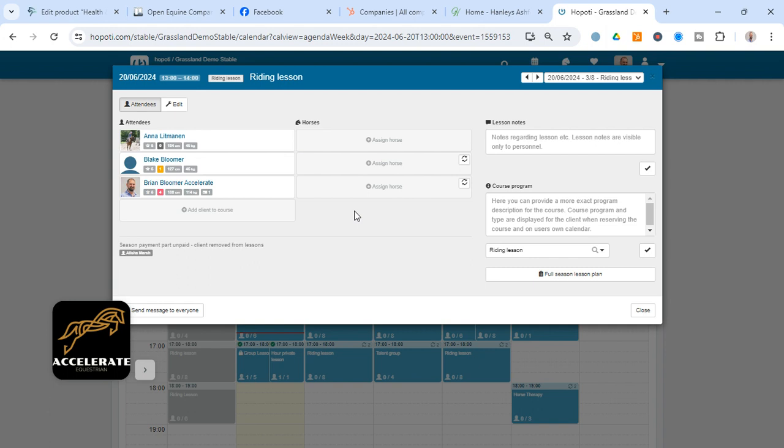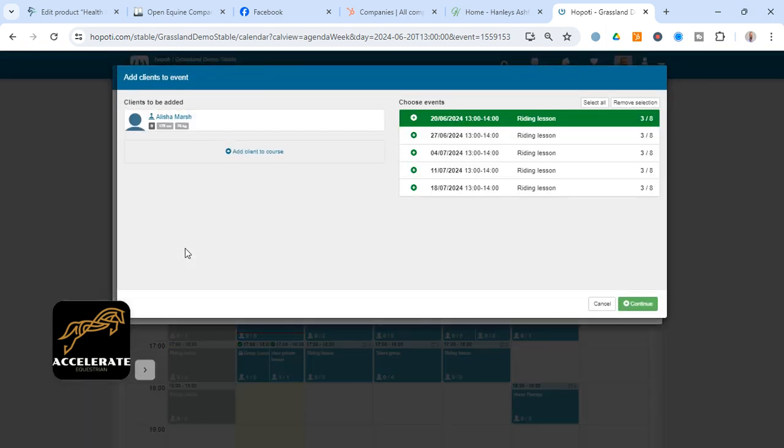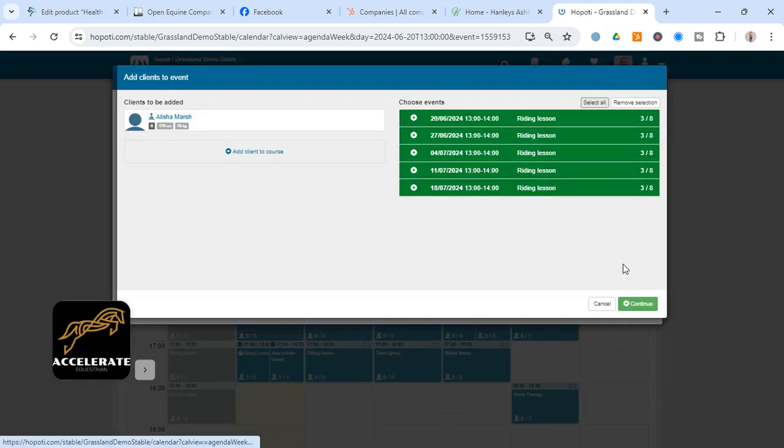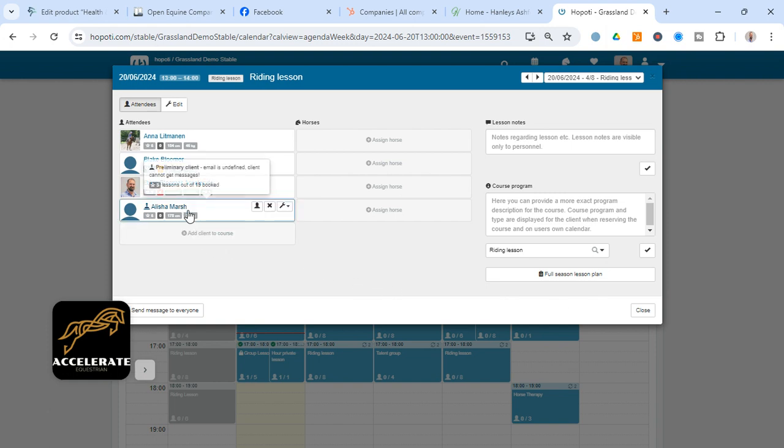Say, for example, you also want to ride at the same time as your client. You can book yourself in just by going to add client to course. Say your name is Alicia, you can select your own name, book yourself in, continue, add without payment, and just plonk yourself into that lesson. Now you'll be there too, and you can track the horse that you rode as well. So say you're riding Silver, that tracks that horse allocation there.